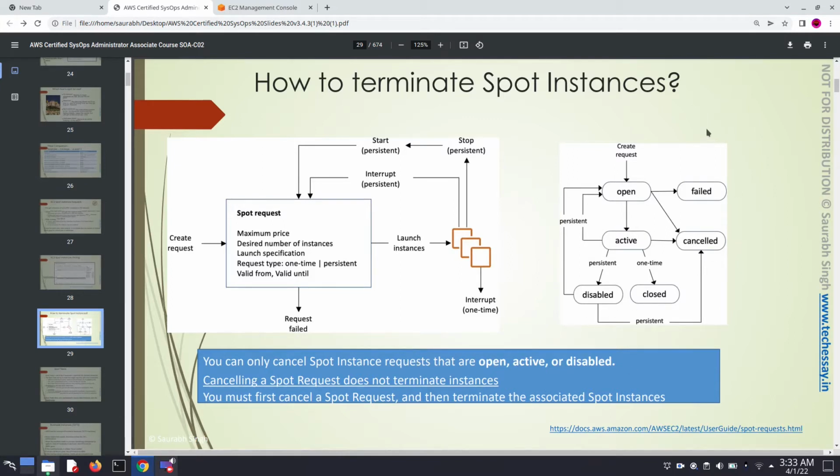From this flowchart, you can easily see you can only cancel spot instances that are active, open, or disabled. Okay, open, active, or disabled. If it is failed, then there is no need to cancel or terminate it. If it is open, then we can cancel it. If it is active, then we can also cancel it. If it is disabled, then we can also cancel it.